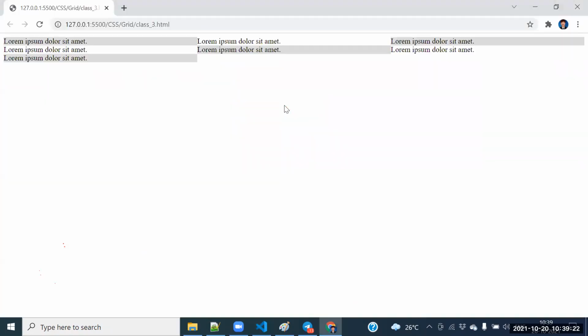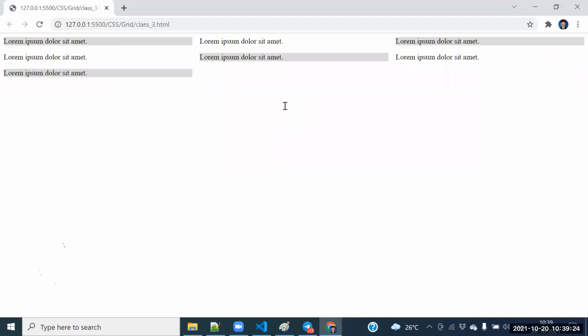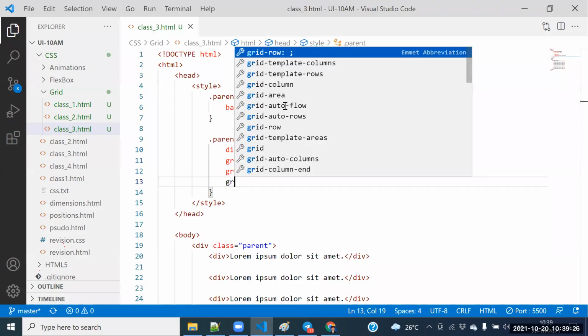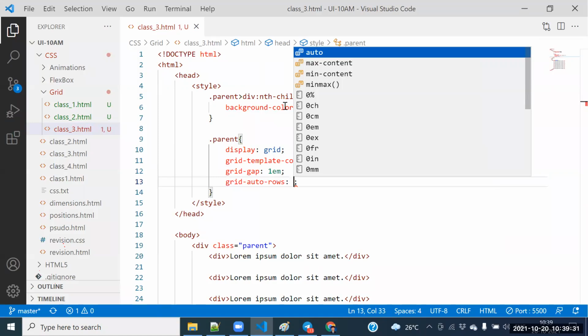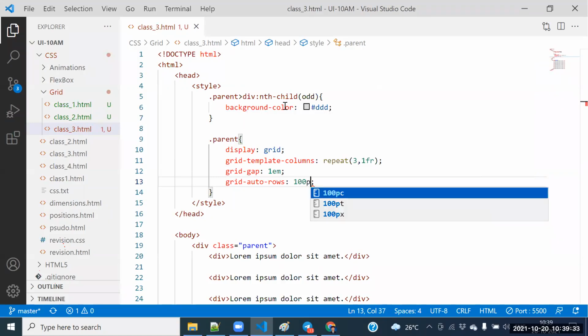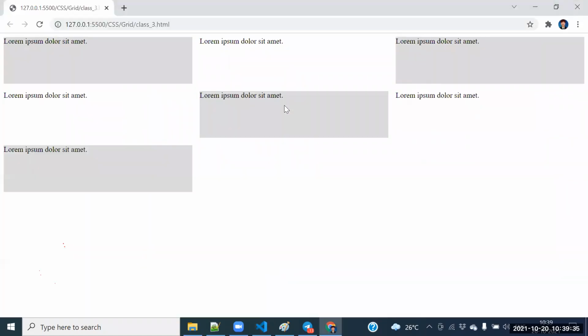Guys, how to increase the height of the division? Grid auto rows. Grid auto rows equal to 100 pixel. No issue here. Guys, are you okay? Yes, sir.